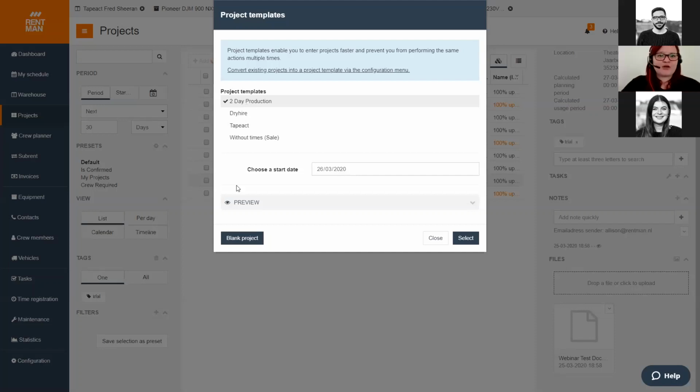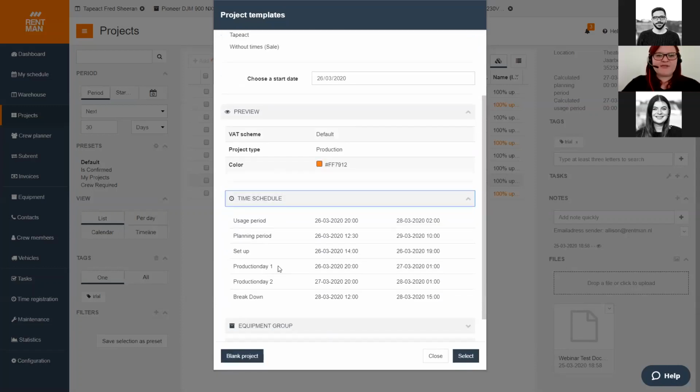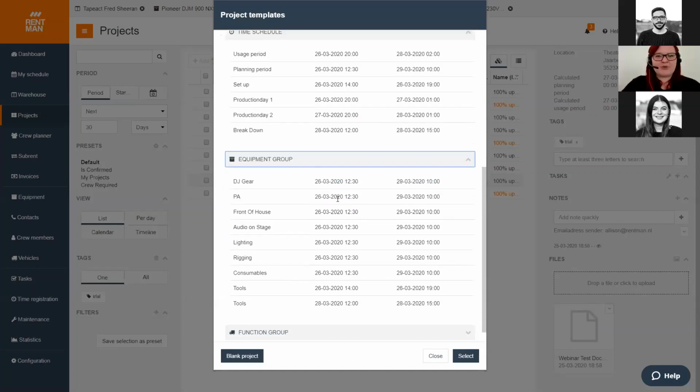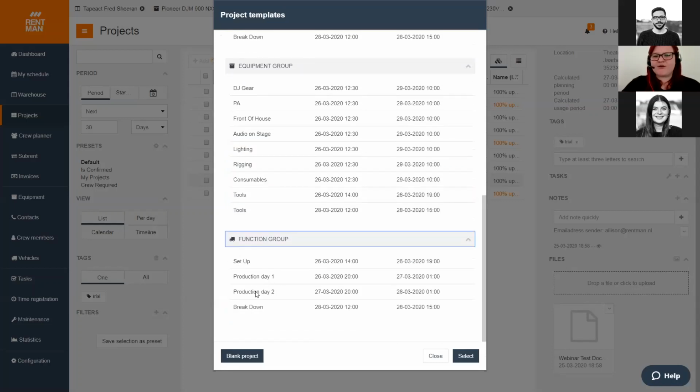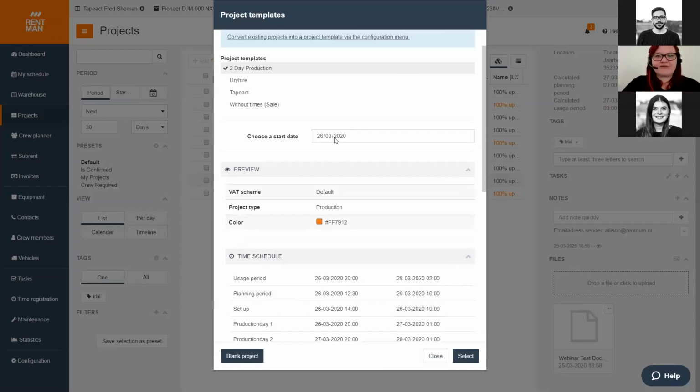With our 2-day production template, we can actually preview the information inside. So we can see the time schedule here. I already had production days and setup and breakdown times. I also already have my equipment separated into groups here. And then I also already have my crew jobs all separated here. And so everything I need is already here. It makes it really easy for me.